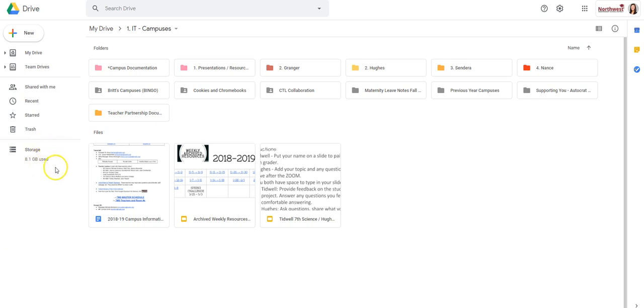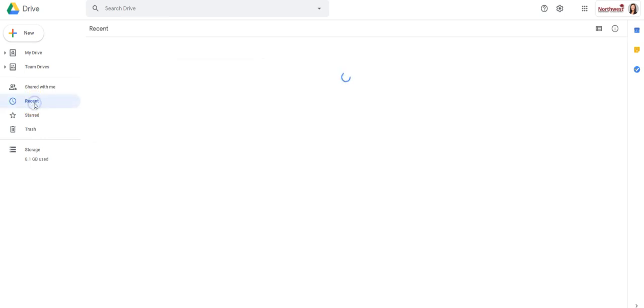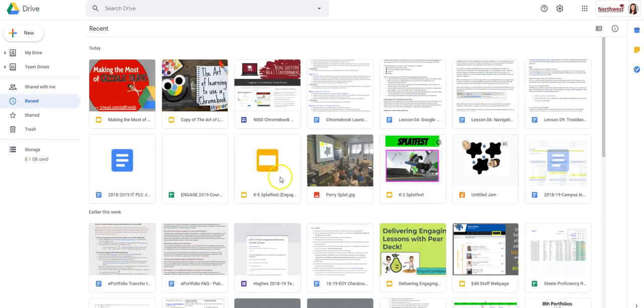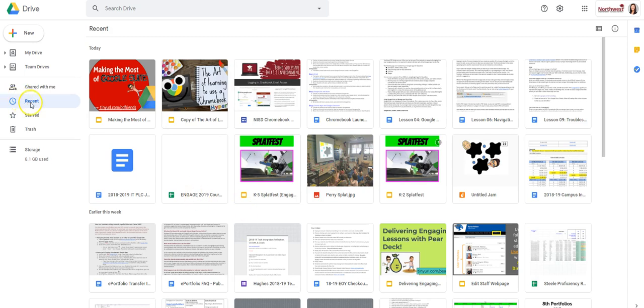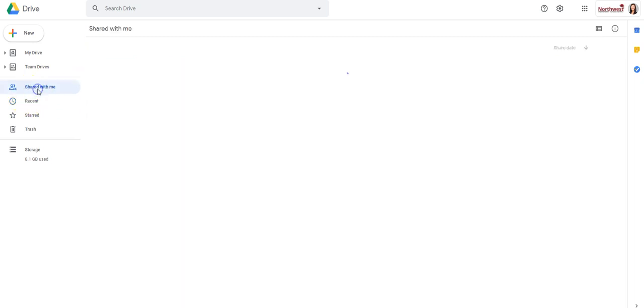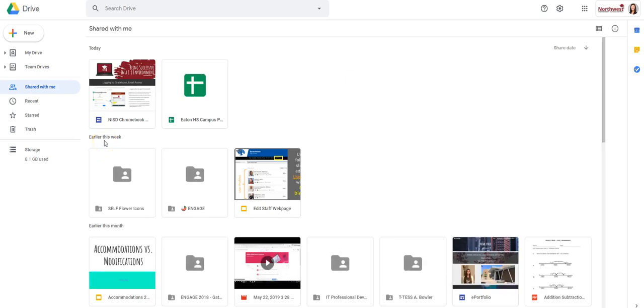As a student, a quick shortcut folder that you might really enjoy using is the Recent folder. So if I've got a project that I was working on and I want just quick access, if I go to Recent, this is going to be everything that I've recently accessed or anything that someone's recently shared with me. So this is just good quick access for something you want to jump back into. The Shared with me folder means anything that somebody has shared with me.